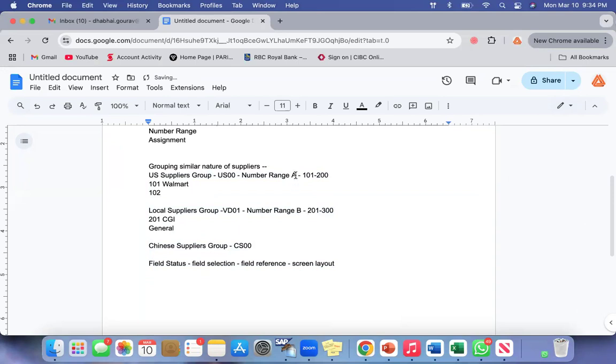That means my number range A is going to be 101 to 200. My number range B will be 201 to 300. Or I can give a number as well, 11, 12. Number range 11 means this one, number range 12 is this. That means to identify my series, I can specify any code. It can be alphabetic, alphanumeric, numeric as well.